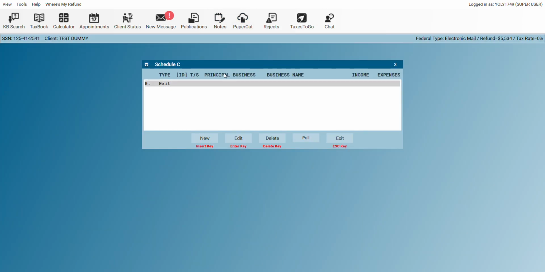Anybody who's our prior client, last year client, if they had a Schedule C already, I need you to click on Pull. Once clicking on this, it's going to show how many Schedule Cs they had. You double click on the options and it will pull forward. Then you go into that particular Schedule C to enter the income and expenses.